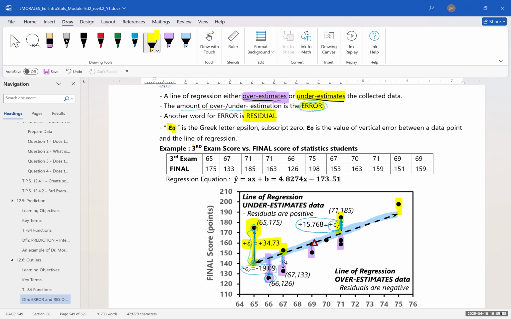So for example, for this third exam score versus final score of statistics students, we get this line of regression. If we take our line of regression and put that on a scatter plot, I've labeled here what the errors are for a few of those.